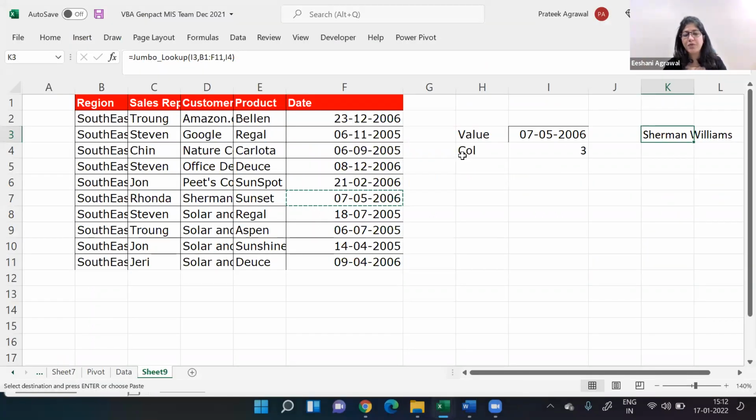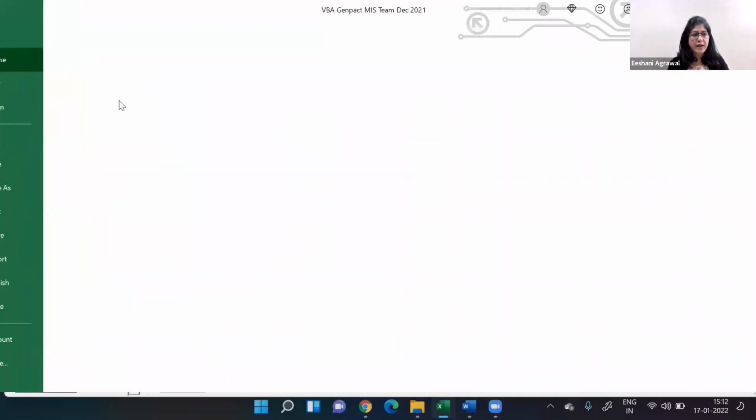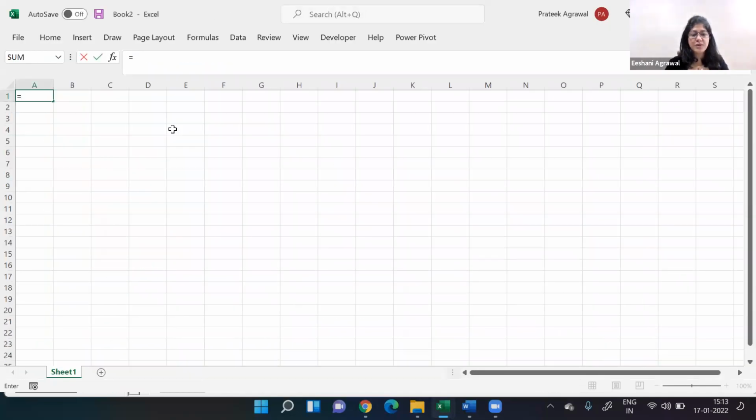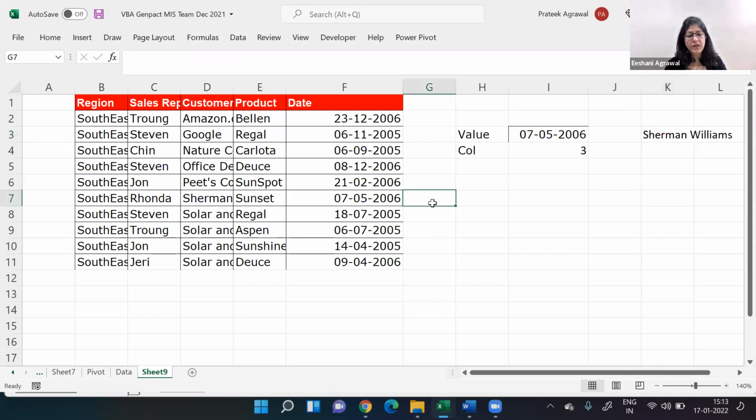Now, one thing before we move on: if I create a new workbook and I try to use this function, say equal to Jumbo, is it coming up? No, it is not coming up. So what we need to do is convert these functions into an add-in of Excel. And how do you convert them into an add-in of Excel?